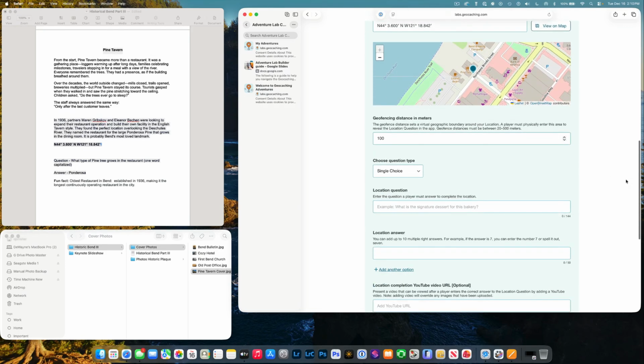The next question it asks is geofencing. The geofence distance sets the virtual geographic boundary around the location. It can be from 20 to 500 meters. We are going to make it 20 meters. So if somebody gets within 20 meters of this cache, they're going to be able to see what the question is and see the background information.